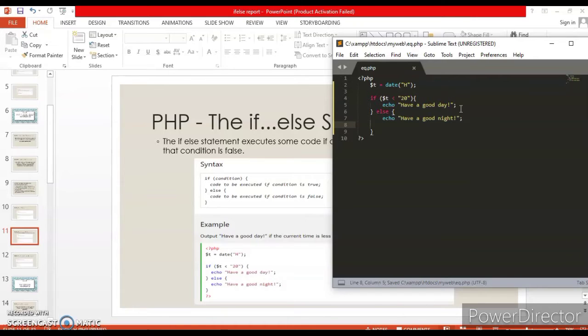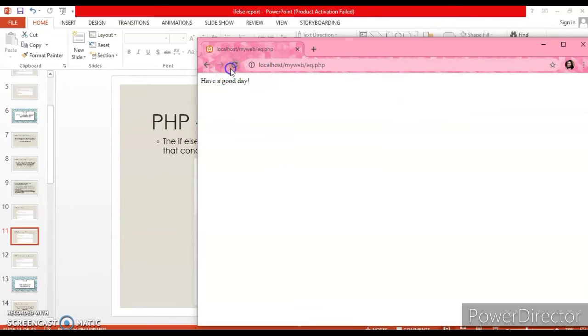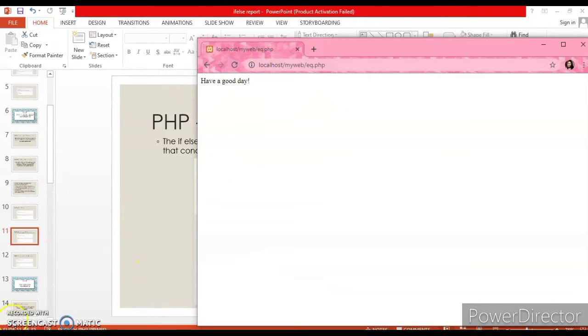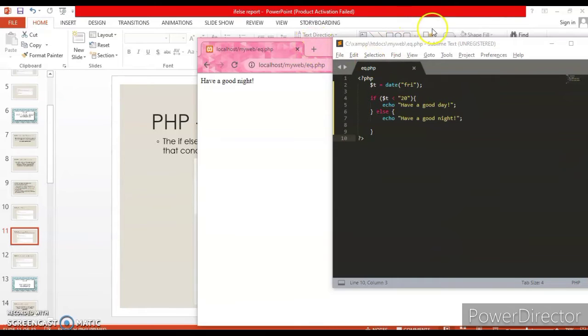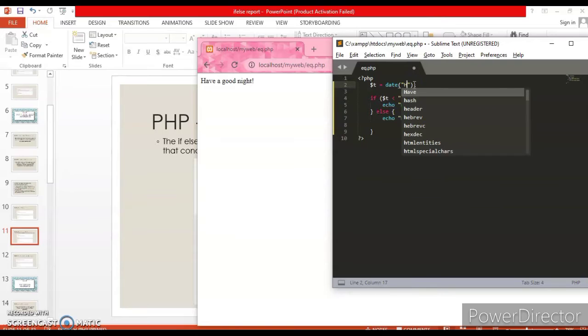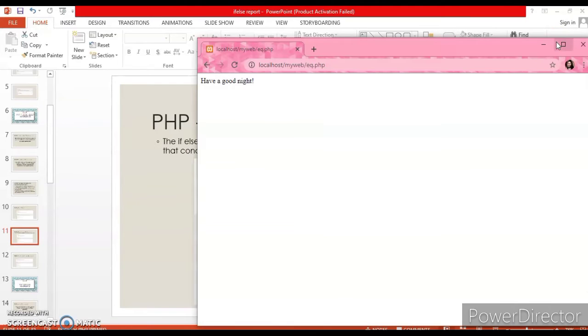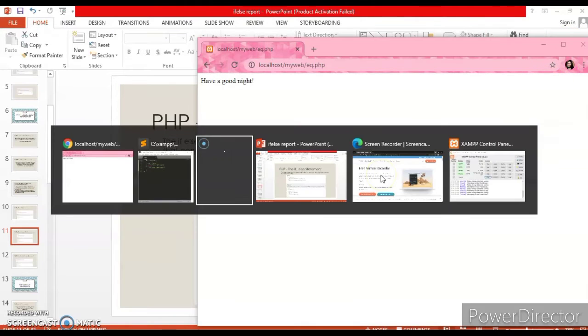Save. So, here. Change the condition and the value is true. Control save. Here. Have a good night.